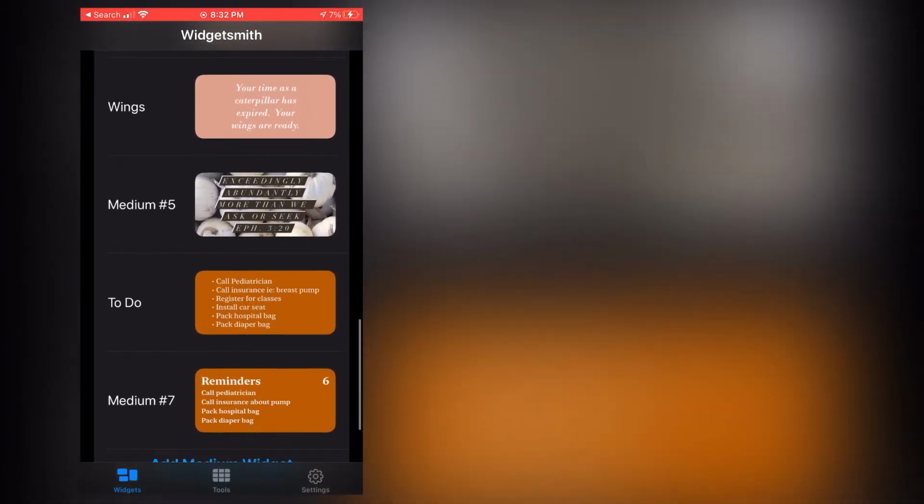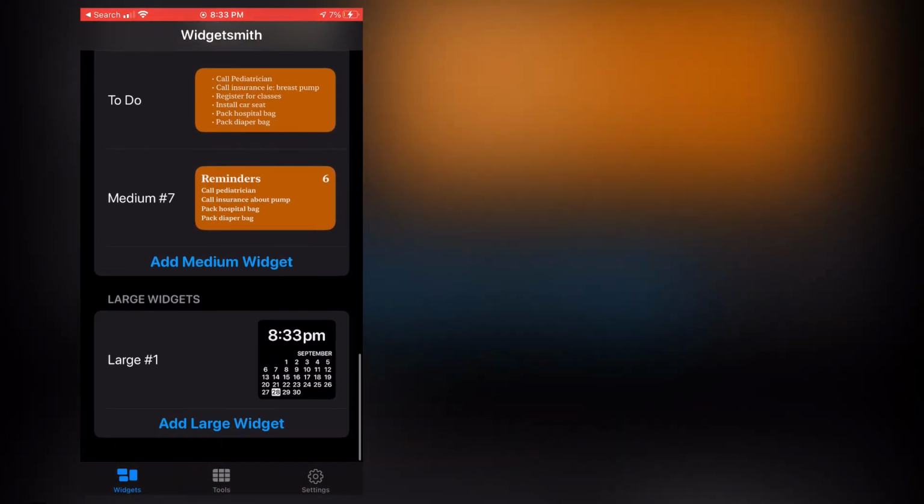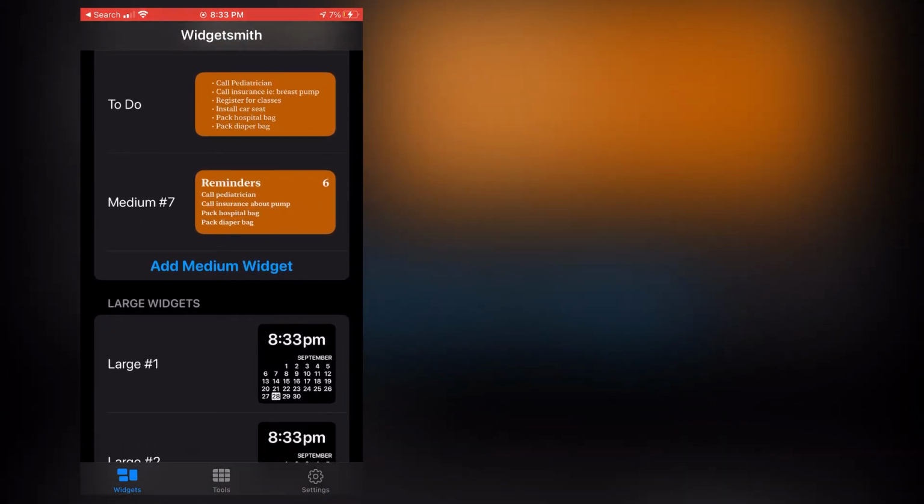Here are some of the medium-sized widgets that I've done. A couple pictures, a text option or two. And then I haven't really delved too far into the large widgets, but I'll show you what that looks like.